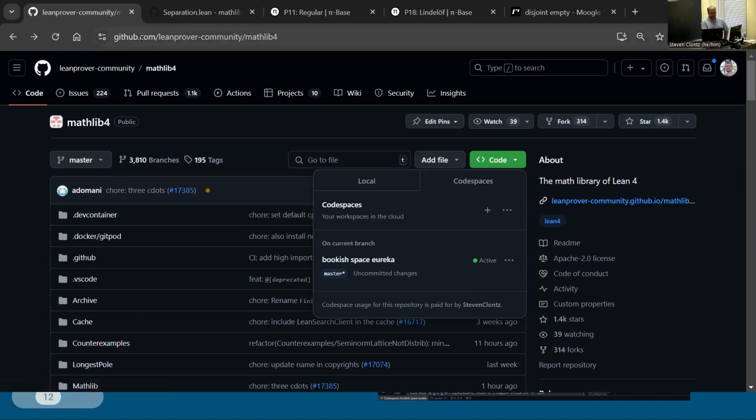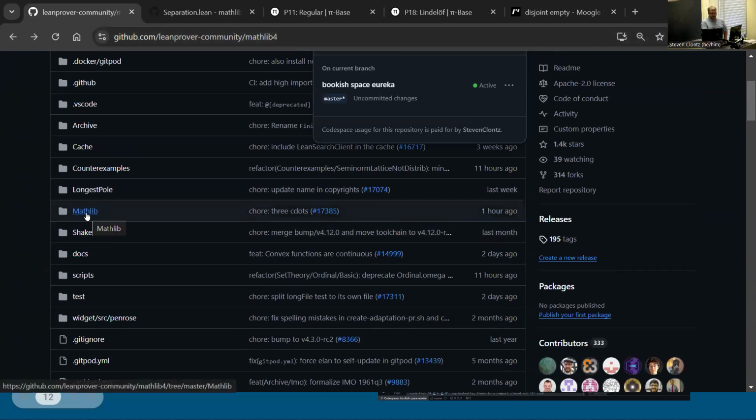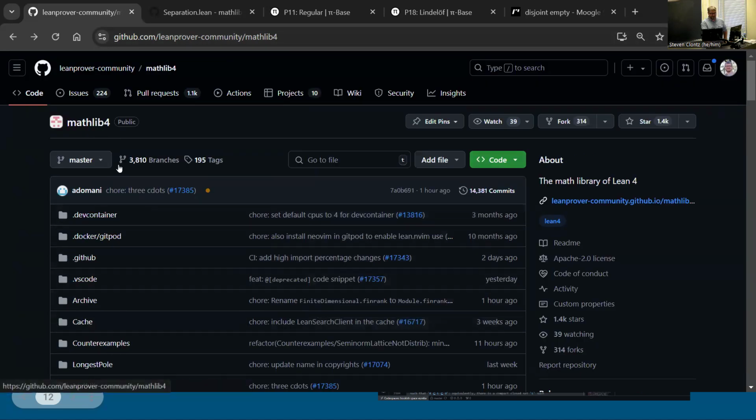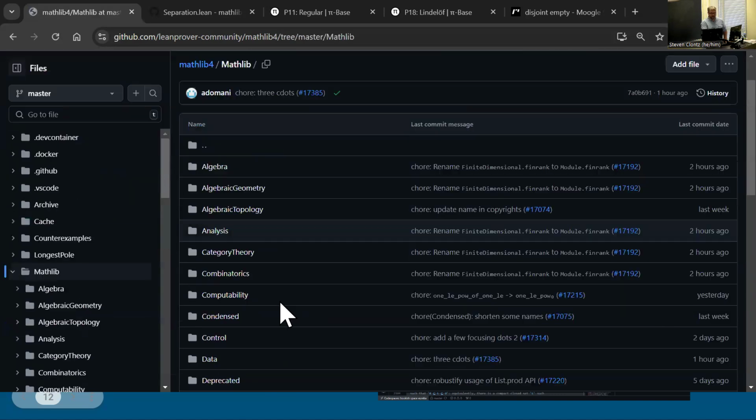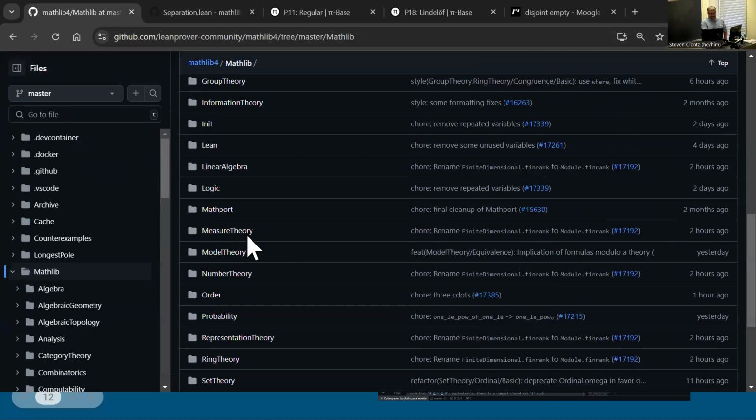That's what the math lib is. So this is on GitHub, like a lot of open source software is. It's on GitHub. And so if you go to the math lib Git repository, you can go to the math lib folder, you can search for your favorite field of mathematics.